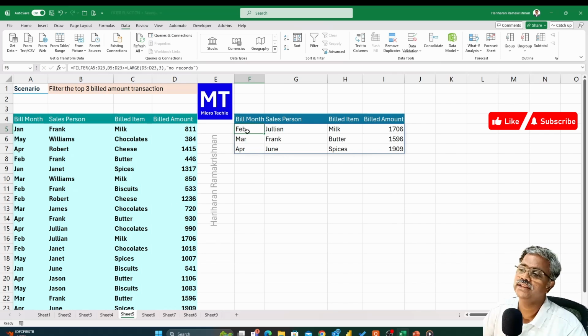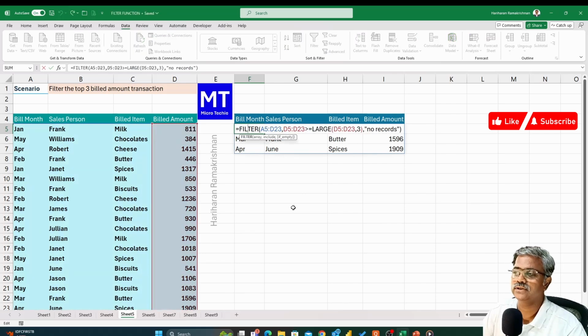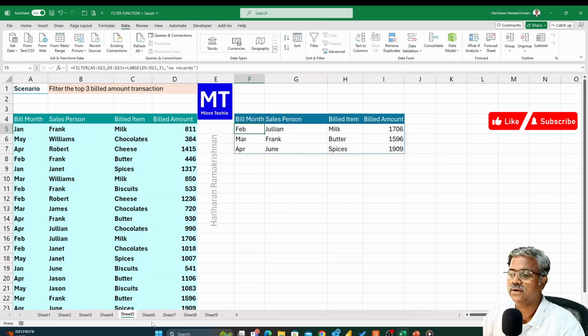Similarly, if I want to get the bottom 3, then instead of large, it will be small, and that will get you the bottom 3 transactions as well. So let's go to the next sheet to see what this requirement is.